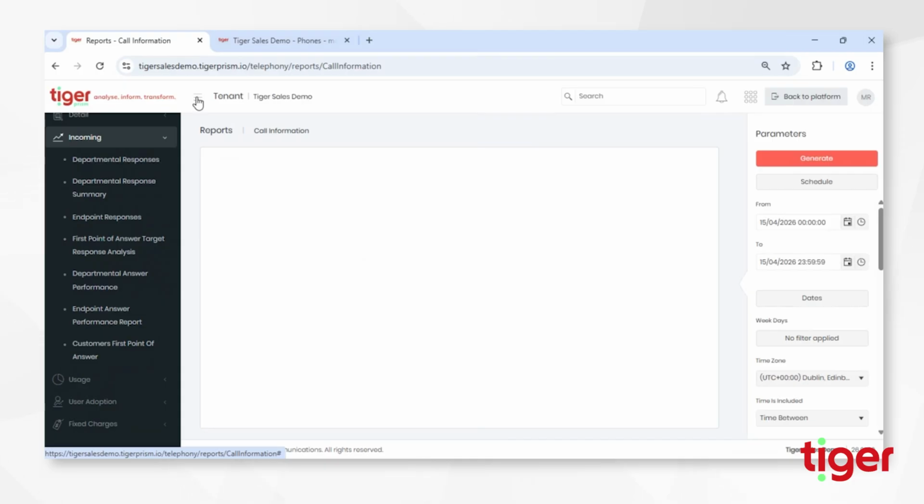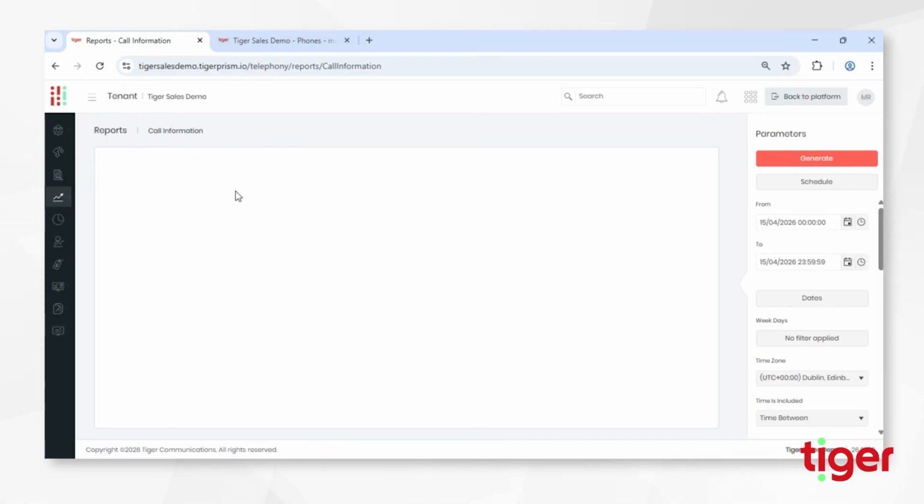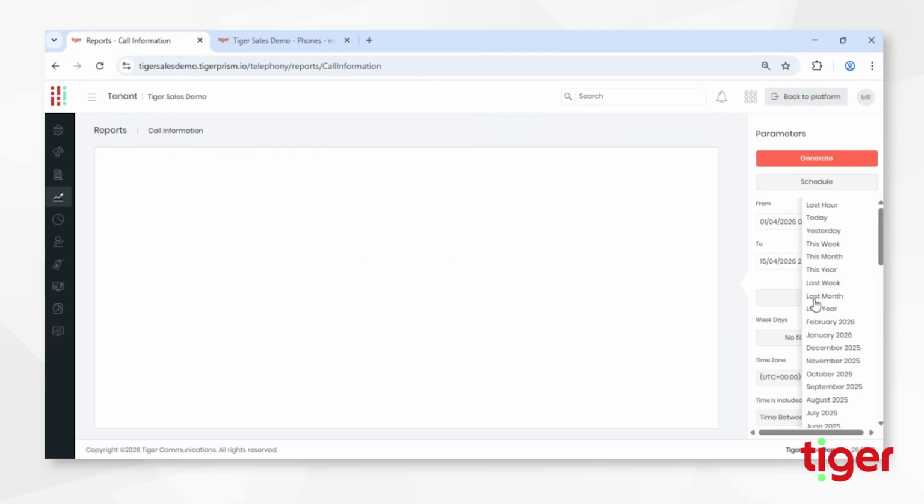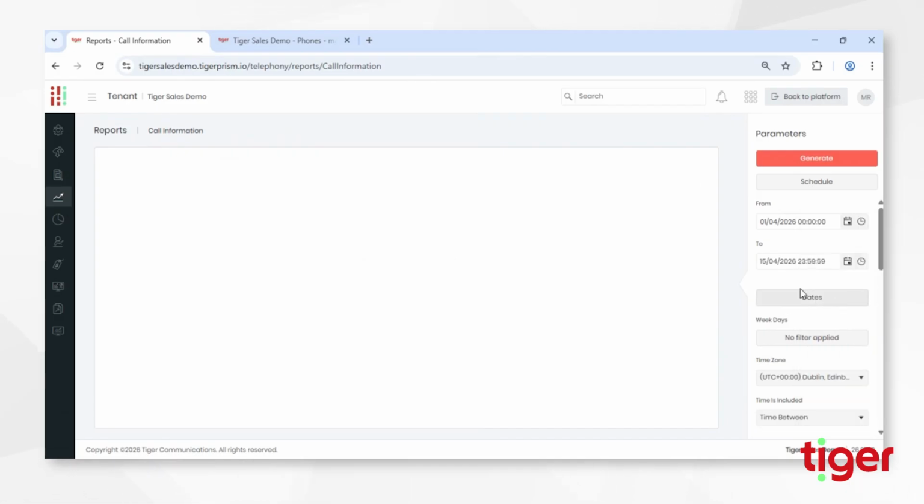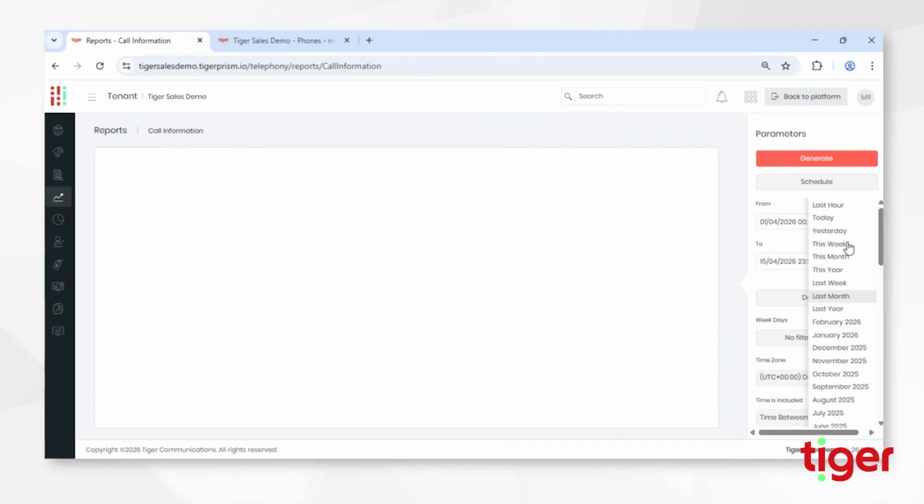So let's start with a call information report. This is probably a good one to start because the parameters here cover most of the ones that are going to be on all the other screens as well. So let's go through step by step what each parameter does. So the first section is a from and to date. You can choose your calendars to select a definitive date set here. If you don't want a definitive date set, you can use our predefined dates by clicking on the dates button here. Very analytics, that one, isn't it?